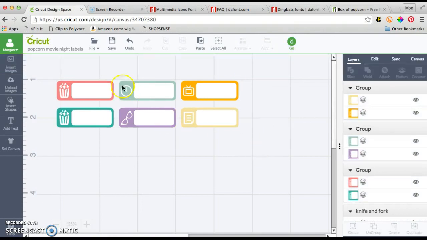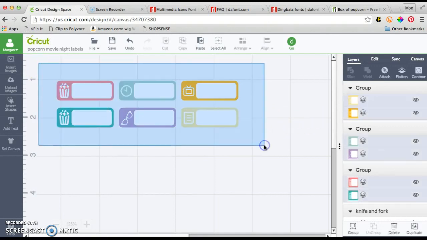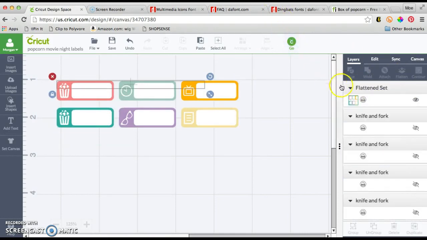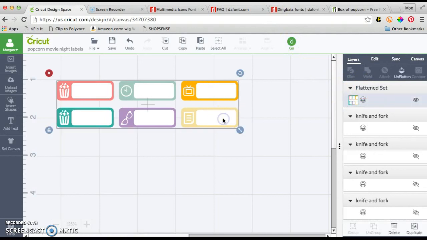It looks like they were already distributed horizontally. Distribute horizontally means the space here and the space here, and if we had a fourth one, the space here, etc., would be even. So I'm going to take all of these and flatten this into an image. So this flattened set means this whole thing is one image that's going to print.